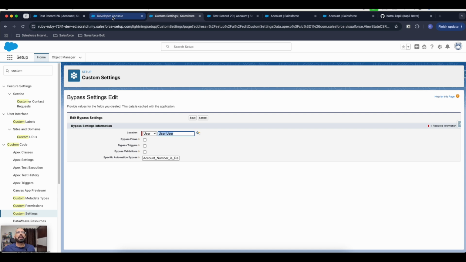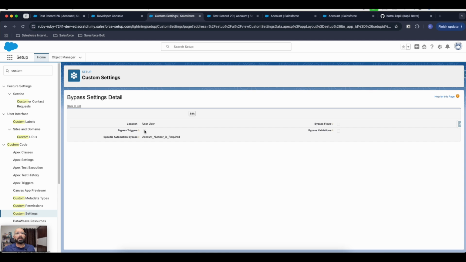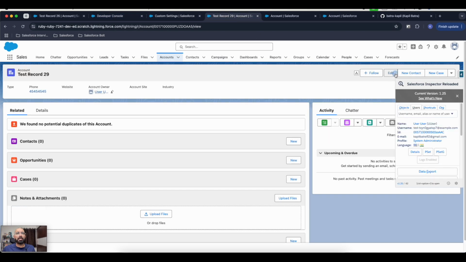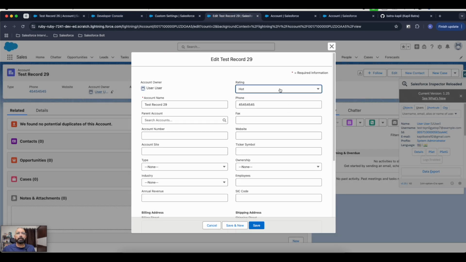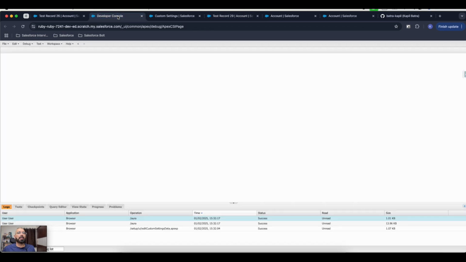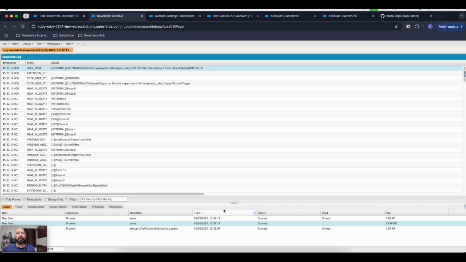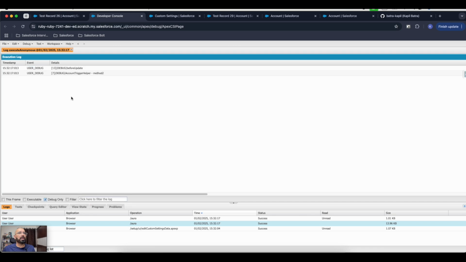Okay, now we don't have any trigger here. The trigger checkbox is also false, and we don't have a trigger name here. So in that case, let's say I'm trying to edit a record. I'm just changing the rating. I'm making it warm. Okay, the record is being saved, and you can see the logs are being generated here. If I open it and click on debug only, you can see it is going before update and it is calling a method 2 as well, which is again an empty method just for the sake of this demo.